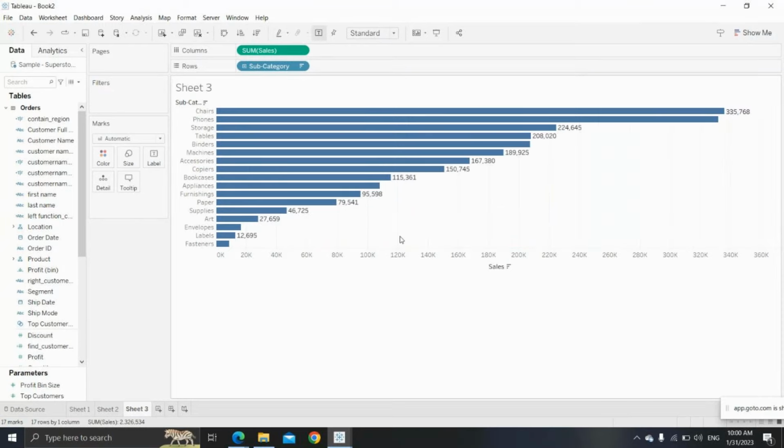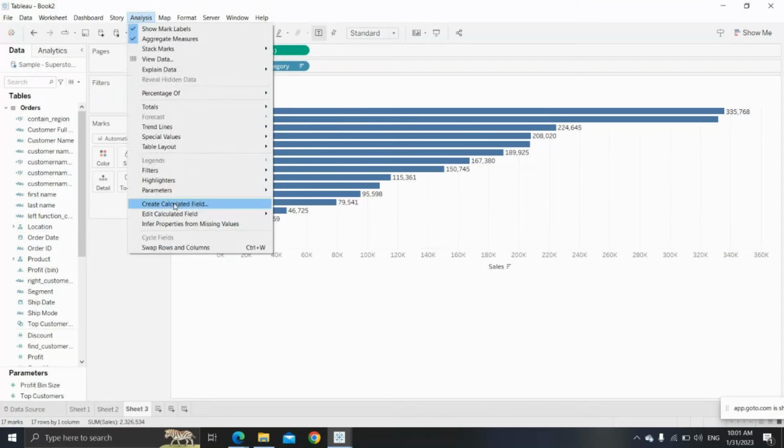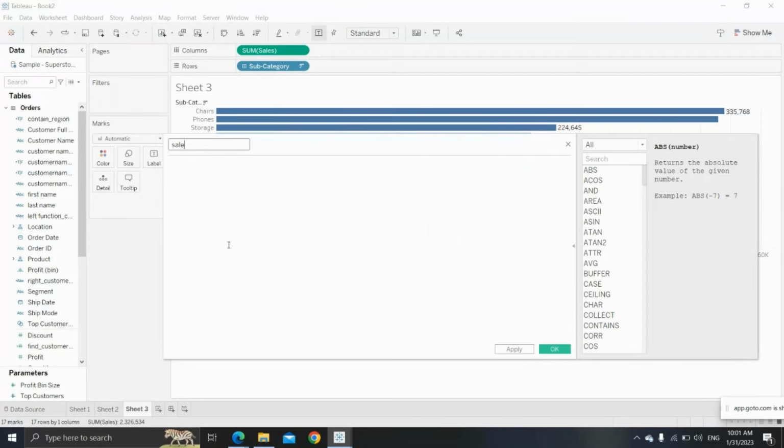So what I want to do here is write a condition where my sales is greater than 1 lakh, that's in green color. Less than that, I want a different color. So how can we write a calculation? One condition we define. The condition is sales is greater than 1 lakh 50. How we can write it is Analysis, Create Calculated Field. Sales more than 150.